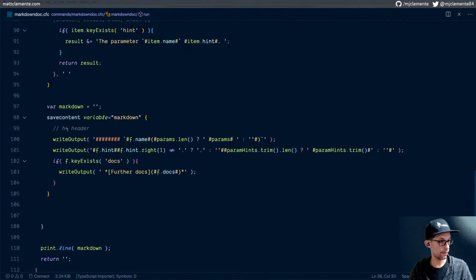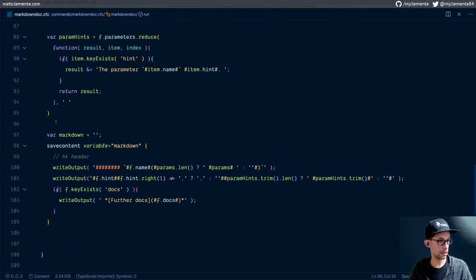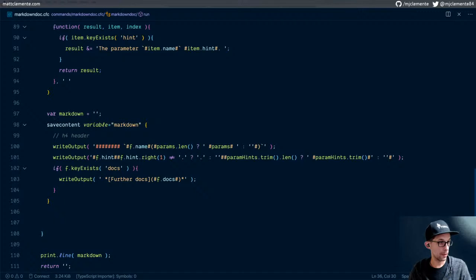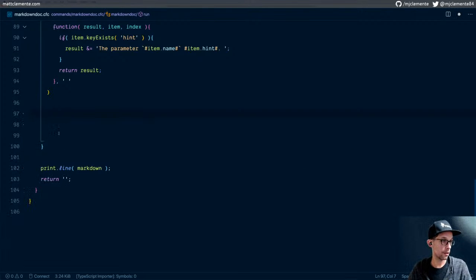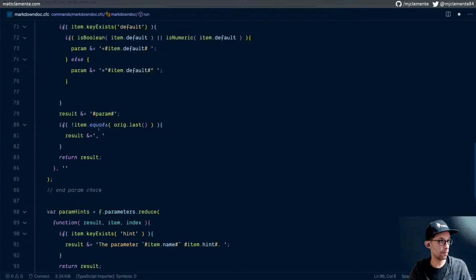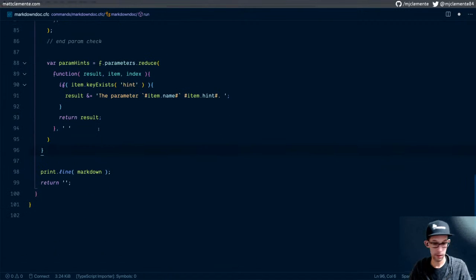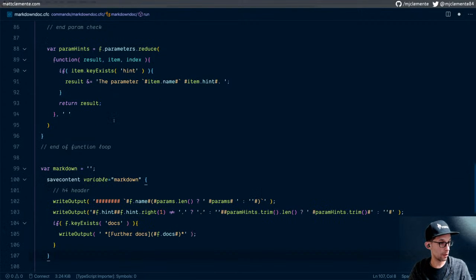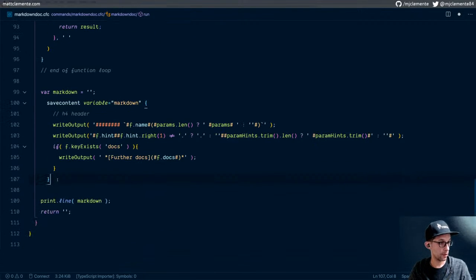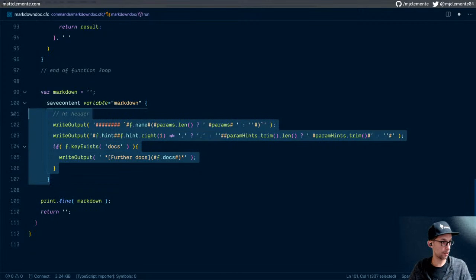Where's the? Am I still in? Oh. All right. So I messed this up with my save content because I'm still in my loop here. All right. Good catch. I'm going to cut this out. I have to do this slightly differently. This is the end of my function loop, I believe. Yeah. End of function loop. So ultimately, I'm going to want to save it here, but this is probably not how it's actually going to happen.